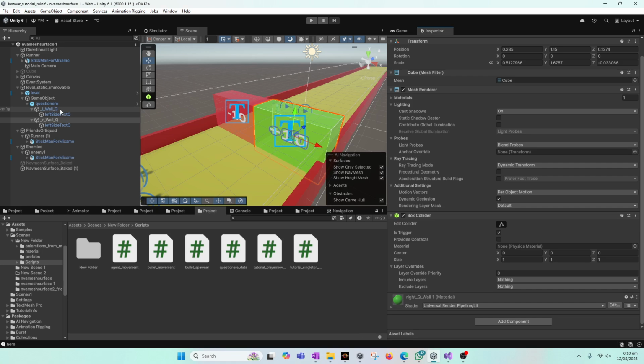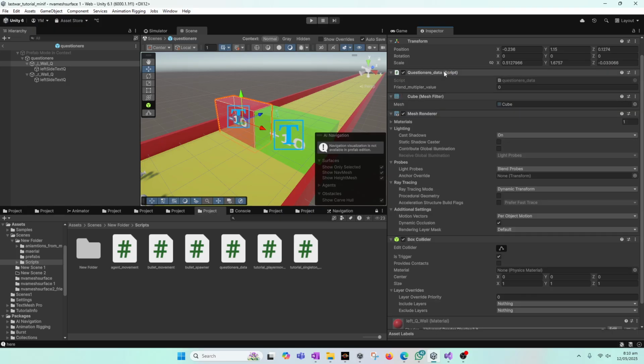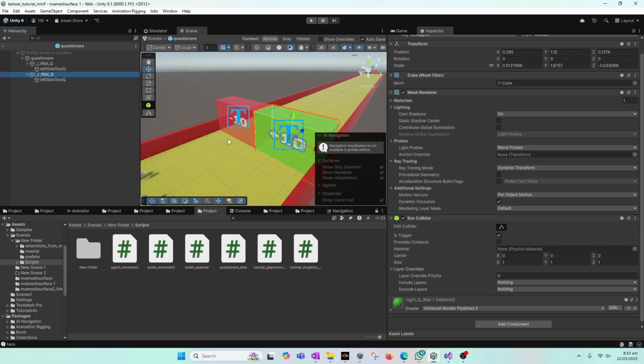directly onto the game object. Rather, we will add it like this and put our left questionnaire data here and here. So let's put it here. So this is our questionnaire data, and then we will put our questionnaire data here.